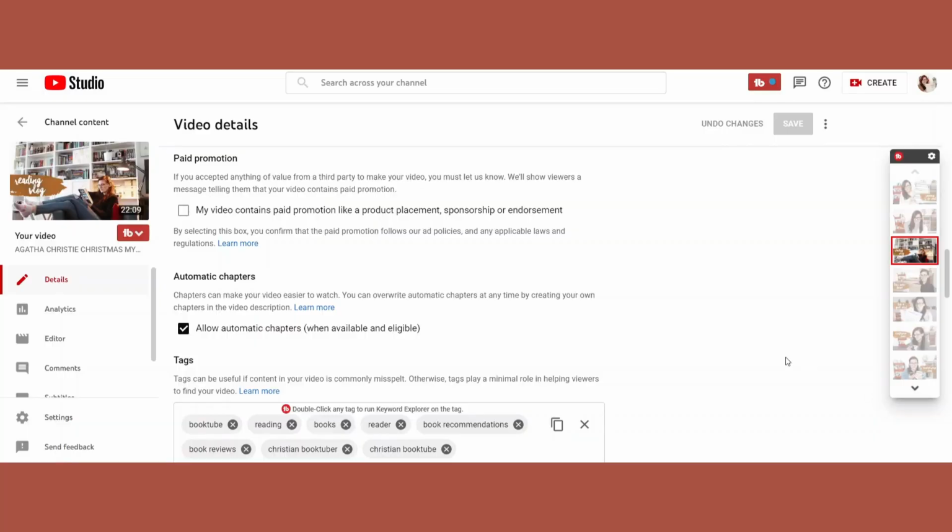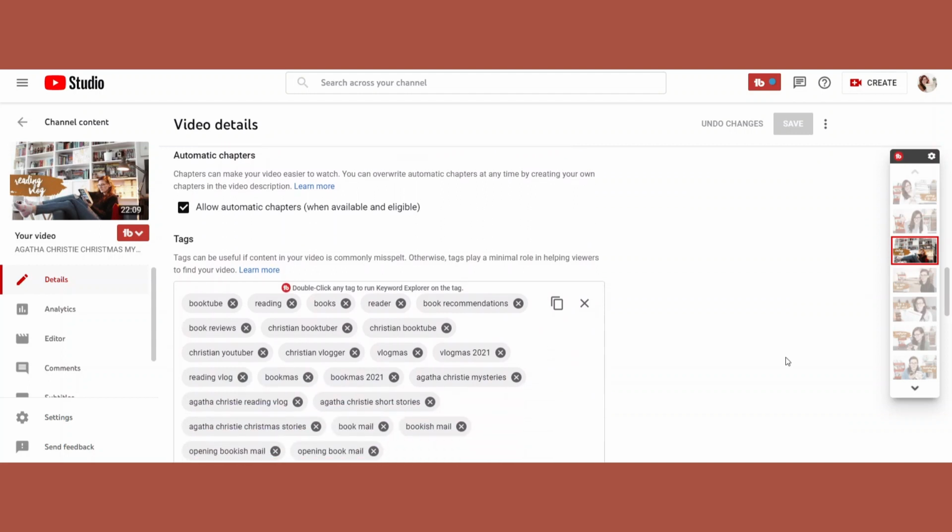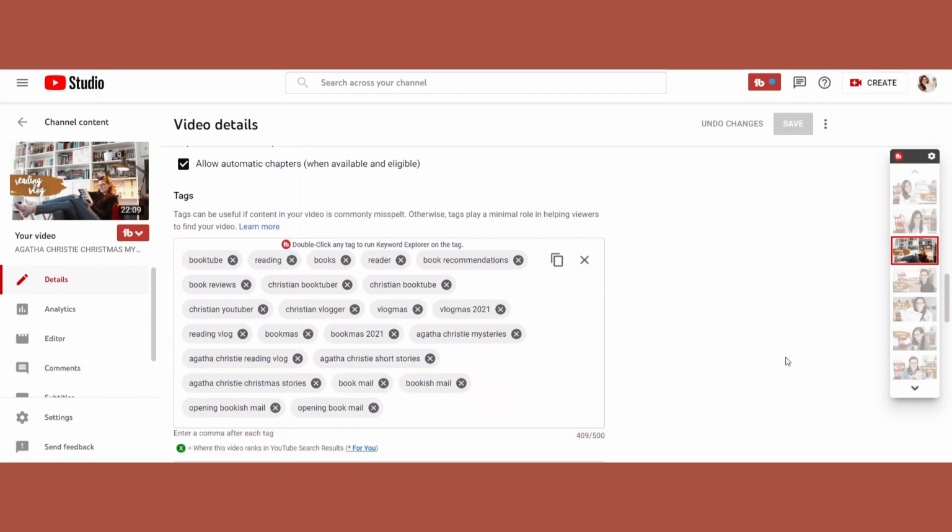The next thing is to add tags. I mostly mean when you are uploading your video, when you're getting it ready to upload, there is the option to add tags. And don't just spam all the tags that you can possibly think of. Use applicable tags for your video.